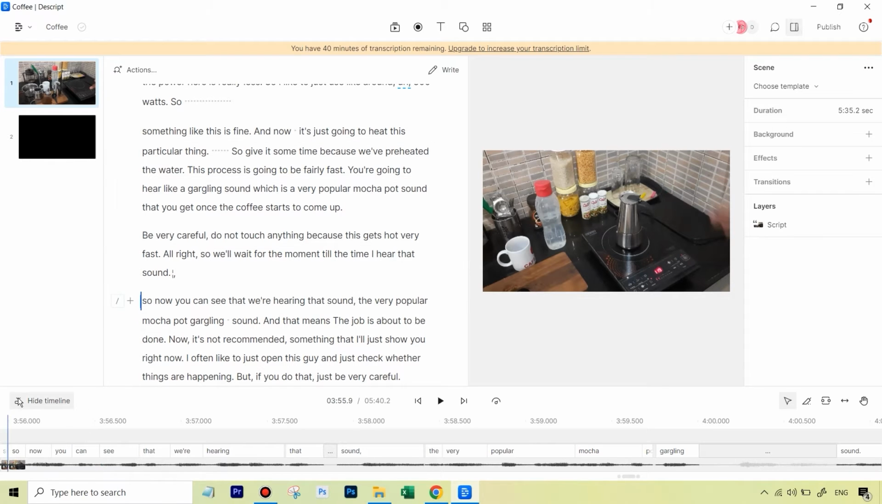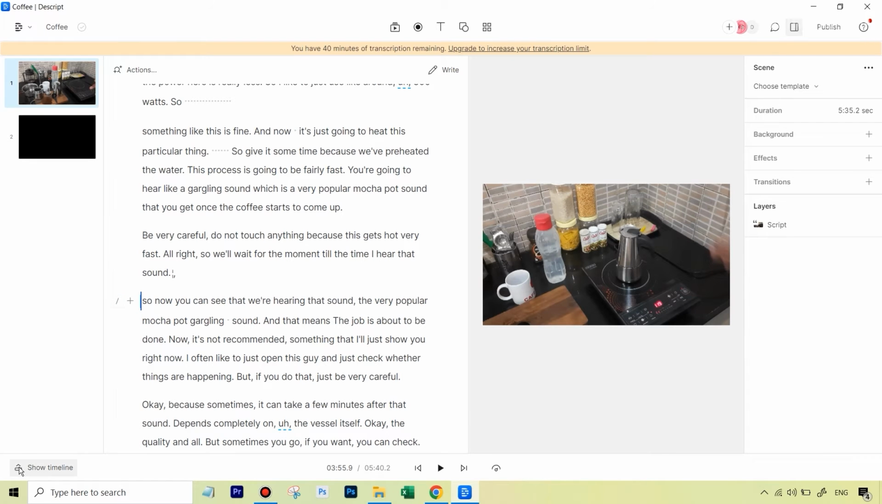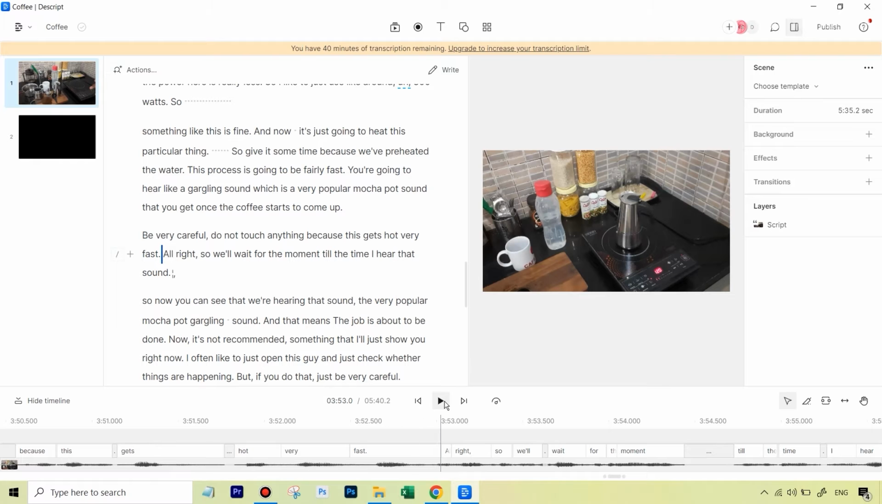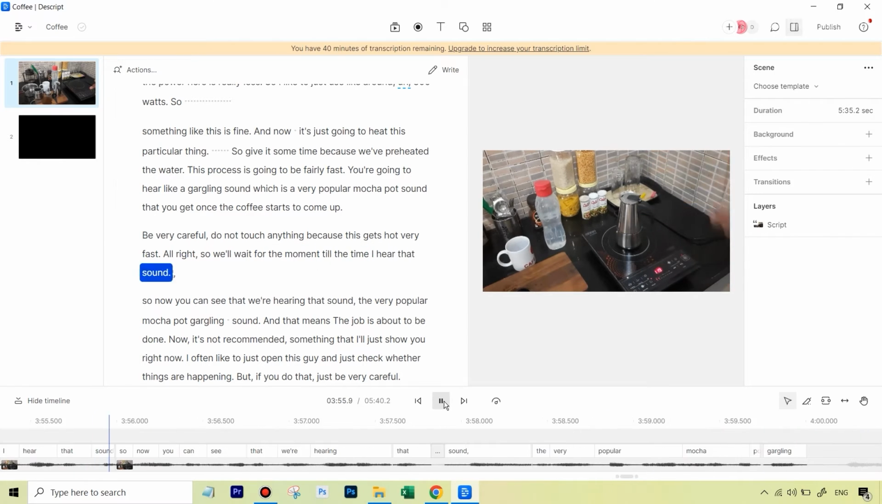And that's where this timeline can really help you. If it's hidden, you can just expand it. Now that I've clicked here, it's going to take me to the area where exactly this is being played. So we'll wait for the moment until I hear that sound. You can see here, right? Sound. And here, what I can now do is increase this gap from the timeline.